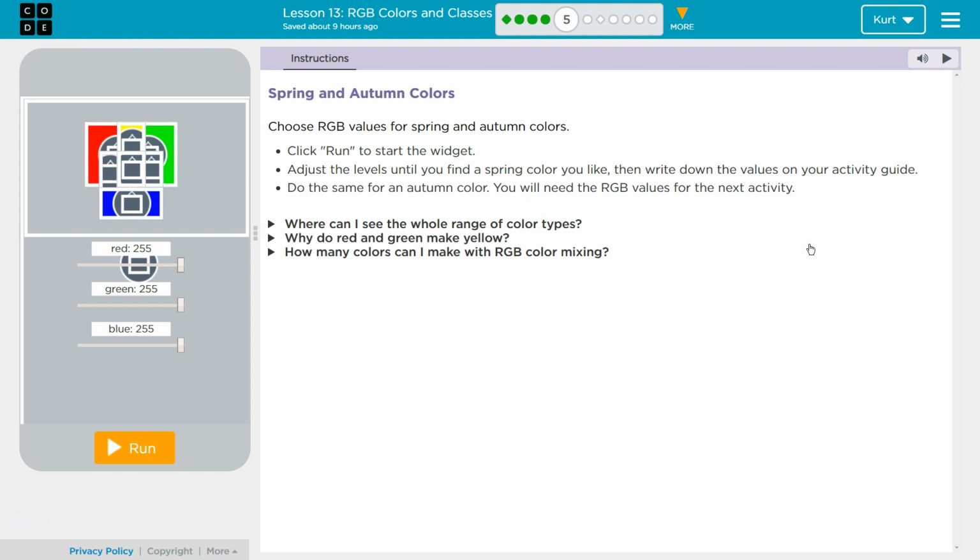Spring and Autumn Colors. Choose RGB values for spring and autumn colors. Click Run to start the widget. Adjust the levels until you find a spring color you like, then write down the values on your activity guide. Do the same for an autumn color. Oh, so they're leaving it to us. Okay. You will need the RGB values for the next activity. So we do need to write them down. We get to pick the colors though.